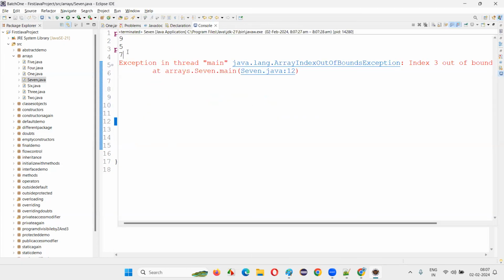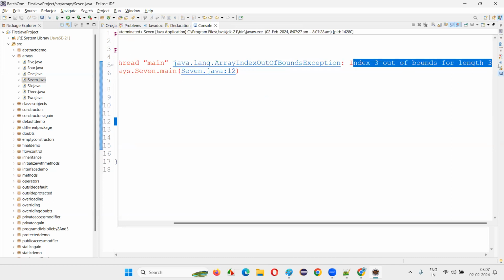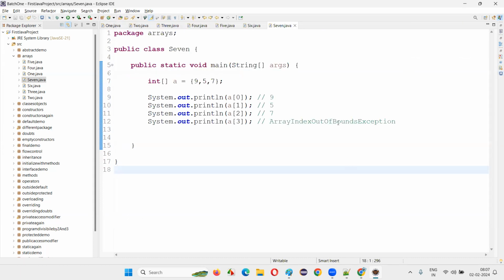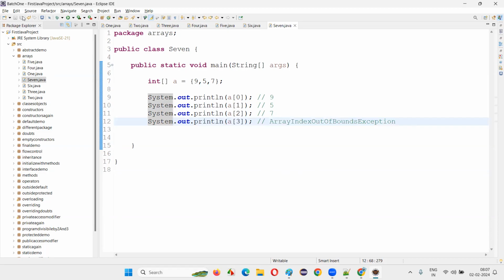You see, after printing 9, 5, 7, at line 12 in the class, you got an exception, that is array index out of bounds exception. The size of the array is 3, and you're trying to do something beyond the size of the array. That's why you're getting array index out of bounds. This is another example of getting it. When you try to assign some values beyond the size of the array, or when you try to access the elements beyond the size of the array, you're going to get which exception in Java, guys?